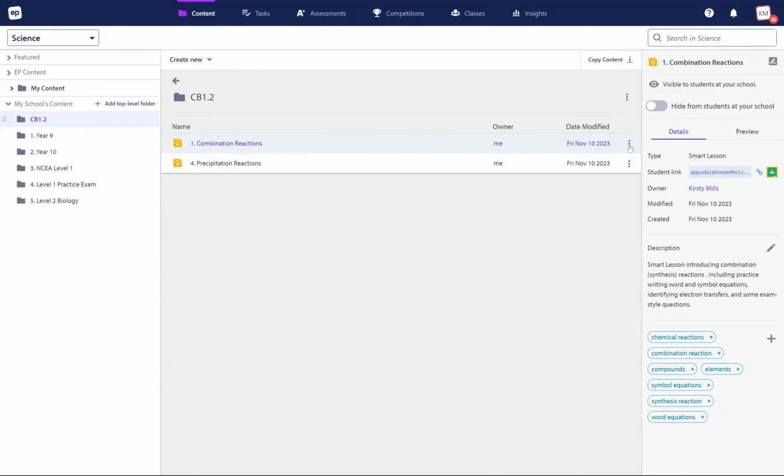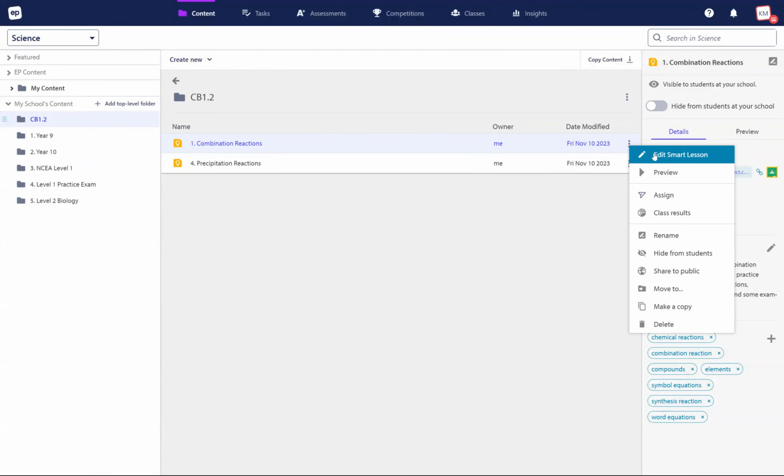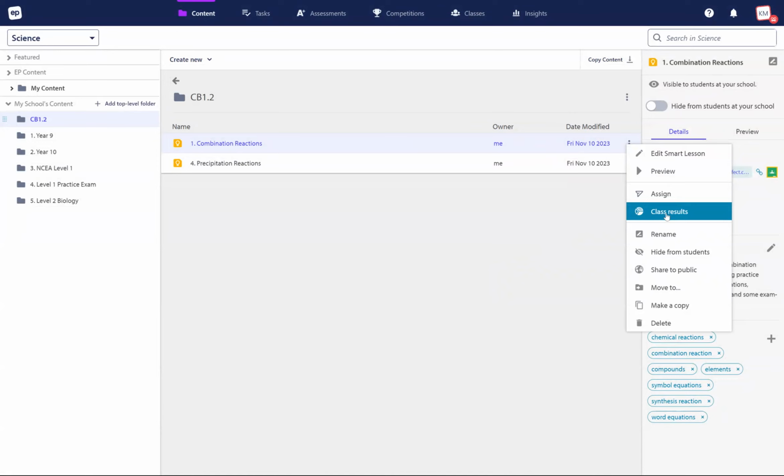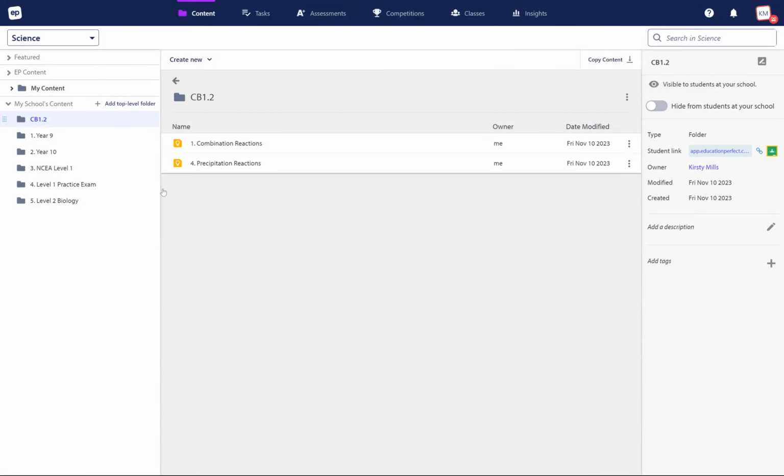You also have an extra menu here where if it's your own copy, you can immediately edit the lesson or assessment, preview, assign as a task or a quiz, find class results if someone has sat it before, rename, hide it from students if you don't want it to be self-navigated, share it to public if you want to share it with our teacher community, or do things like make copies, delete, and move around.